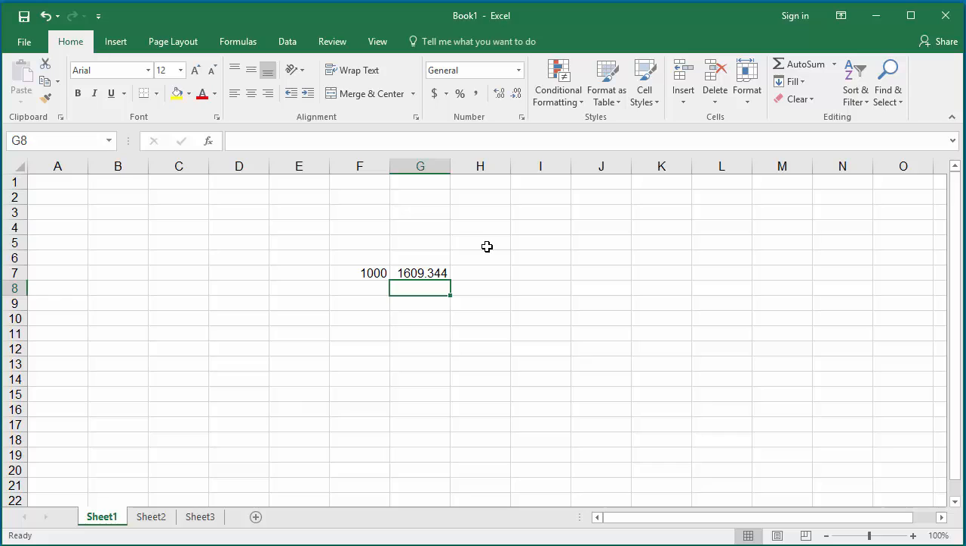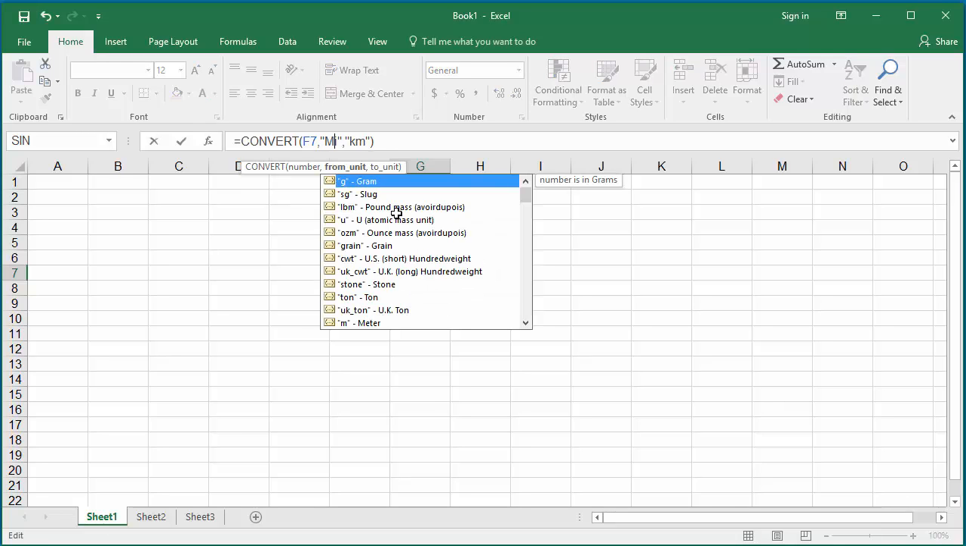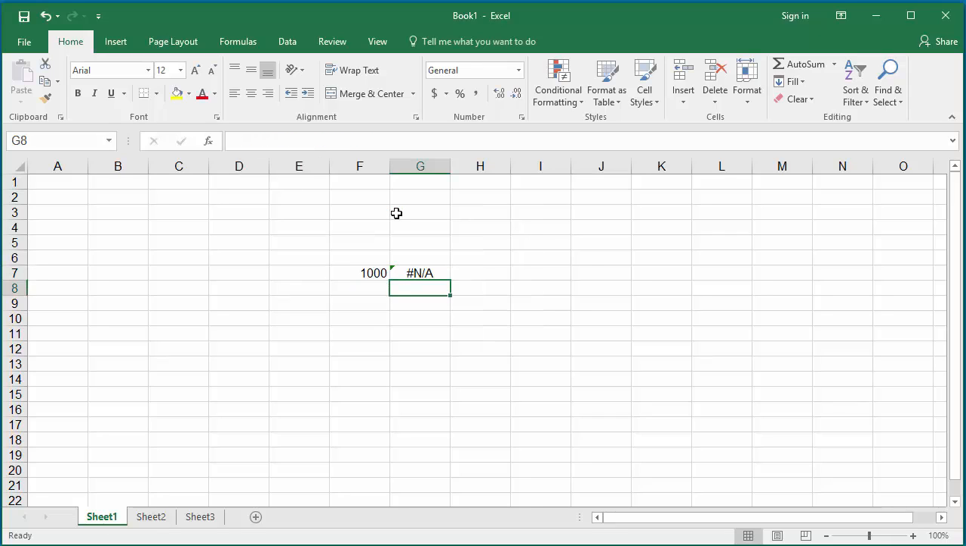But the from and to unit of measure are case sensitive. It has to be entered exactly the way Excel displays in the list. If you change the M in miles to capital, then Excel displays the error. You can see the error.